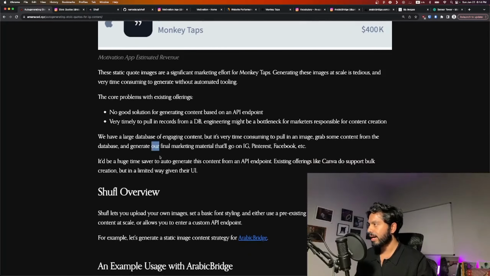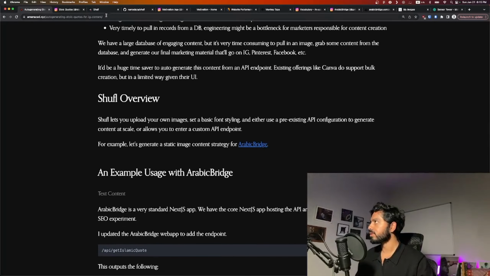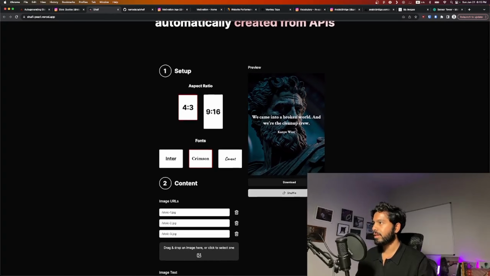So yeah, the idea was we can generate this using software. There's a way to do this. That's where Shufl comes in. So this is the actual tool. We can get into it in a second here.